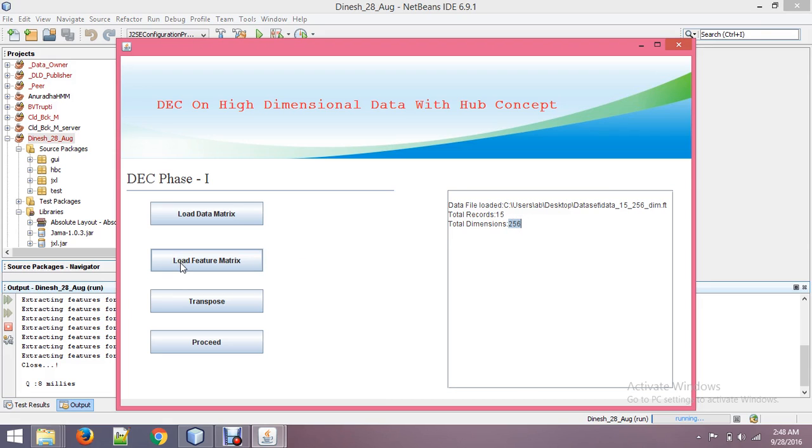Now load feature matrix. Feature matrix means each image as a row and each dimension as a column. That will be your feature matrix. Transpose. Now after transpose, each row will be a dimension, or you can say a feature. Due to this, we can compare images feature by feature, or you can identify the feature points of each image after this transpose.